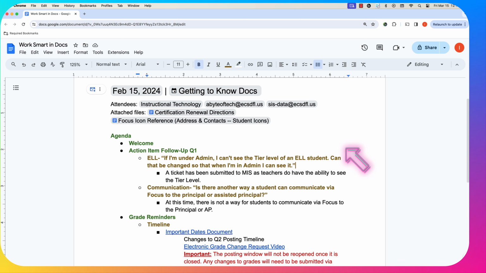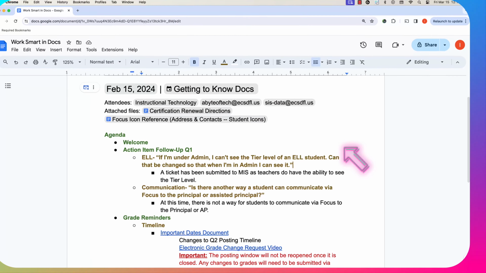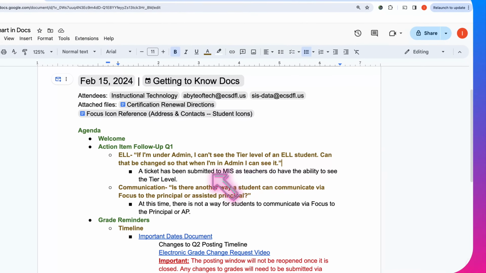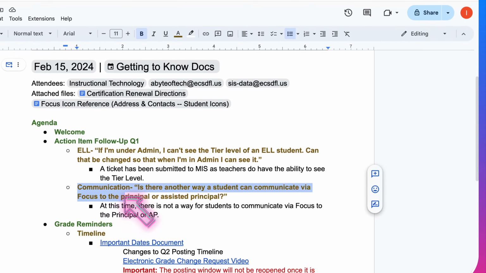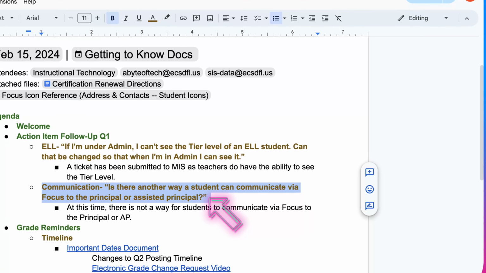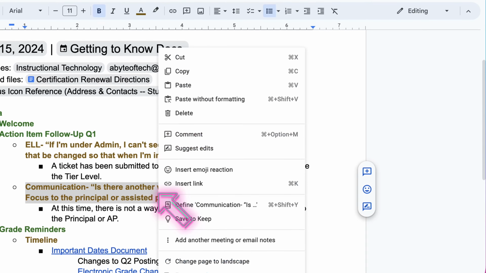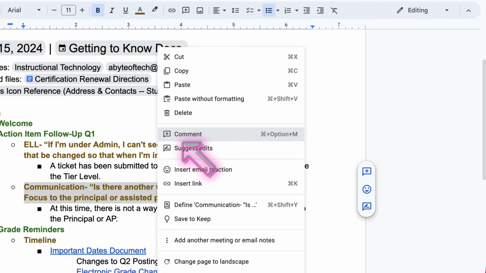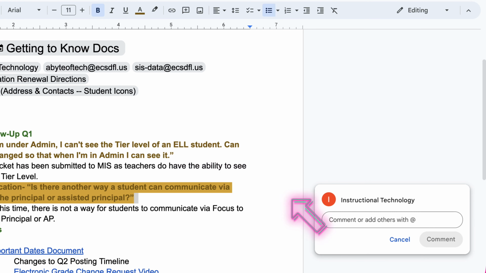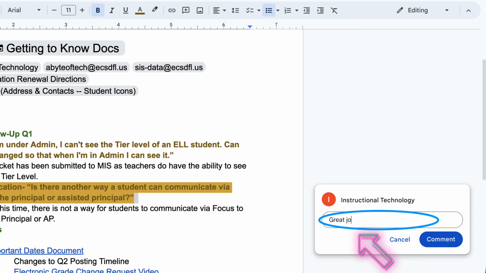There are 4 different ways to add a comment in a Google Doc. This also works in drawing, sheets, and slides as well. The first way to add a comment is to highlight whatever it is you want to make a comment on. Right-click, choose Comment, type your comment, then press Comment.